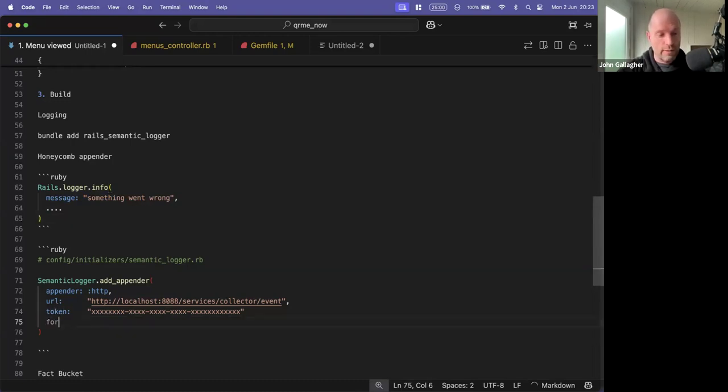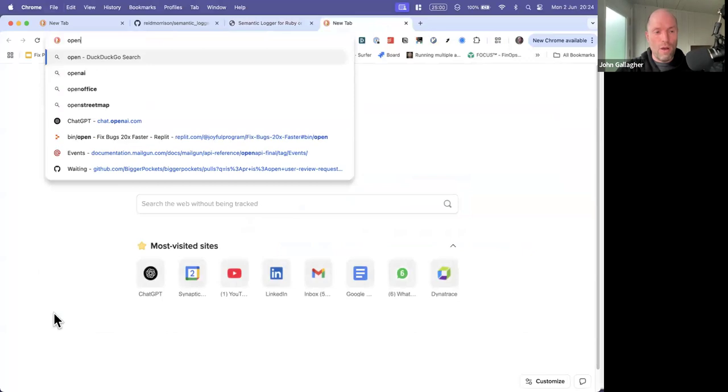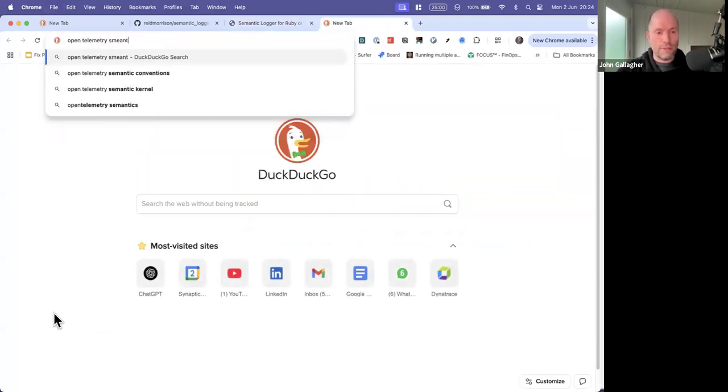We can also, actually, that's not quite true. We need to create a formatter. And the formatter is a thing that will change the logs into something in proper OpenTelemetry semantic structure that Honeycomb can understand. I guess I call it OpenTelemetry semantic conventions.new. So, OpenTelemetry semantic conventions.